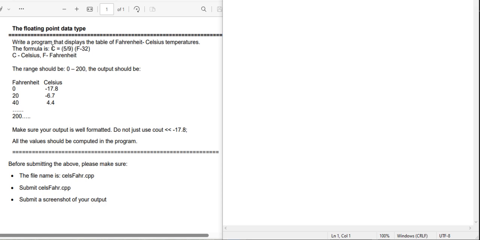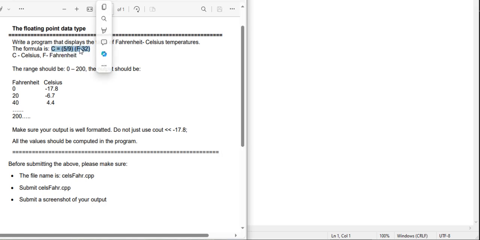This is a well-known mathematical formula to change Fahrenheit to Celsius: 5/9 times the Fahrenheit value minus 32. The question says we have to convert the Fahrenheit values from 0 up to 100 to their equivalent Celsius values. So for Fahrenheit 0, the equivalent Celsius amount will be given. For 20, using this formula, it will be negative 6.7, and so on up to 20.